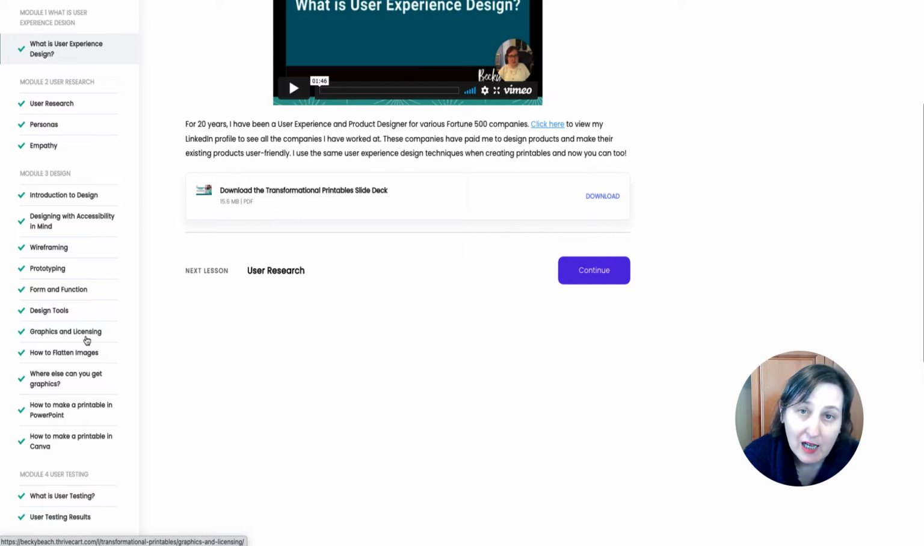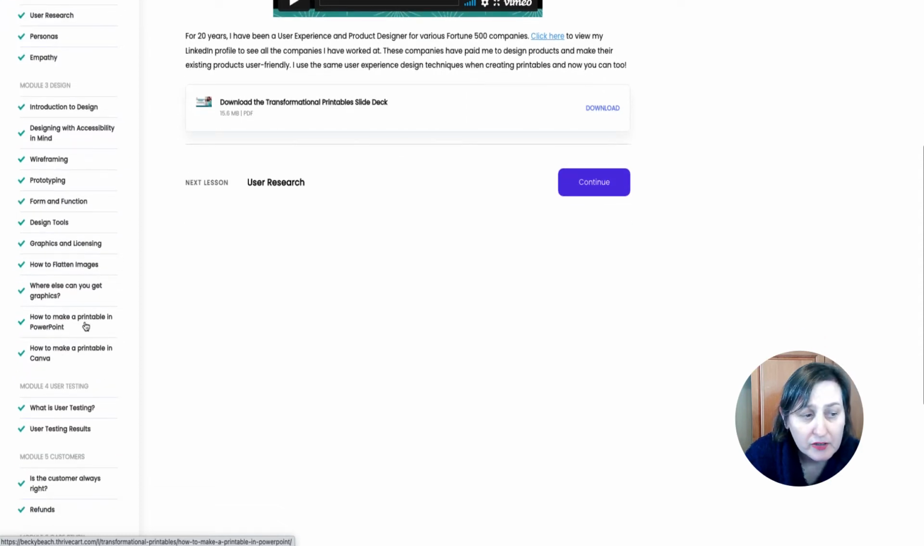Then graphics and licensing, which is a very important point. She talks about what you can and can't do with regards to Creative Fabrica or hiring and outsourcing other people to create your images. She talks about the importance of flattening your images, and then she covers where else you can get graphics from, and then she shows you how to actually make a printable in PowerPoint, and she also shows you how to make the exact same printable in Canva as well.